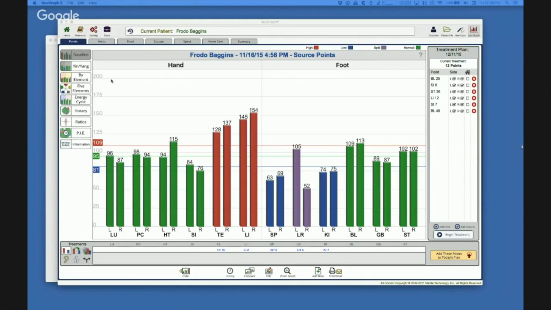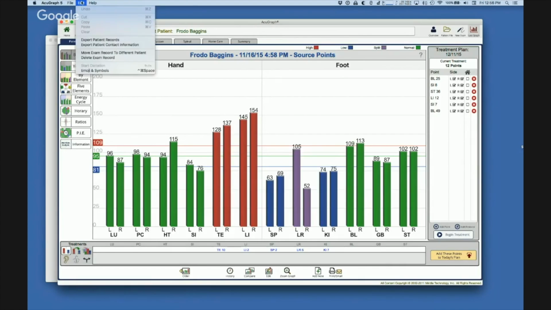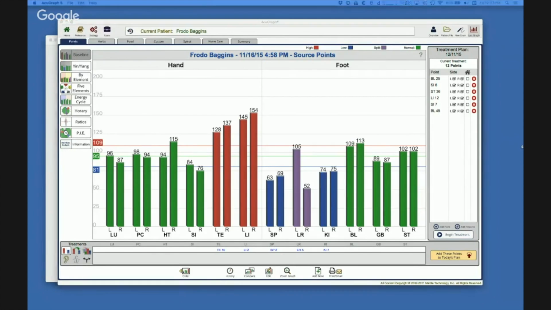Okay, cool, thanks. Yeah, we will need to wrap up here, but we'll just hit this one really quick. When you're in AcuGraph, if you go up under the edit menu, there is an option for export patient records or export patient contact information. If you do records, you're going to get a spreadsheet with all the graphs, all the records, everything. If you just do contact information, you're just going to get contact information in spreadsheet form, which you could then use for emailing. So great question there.